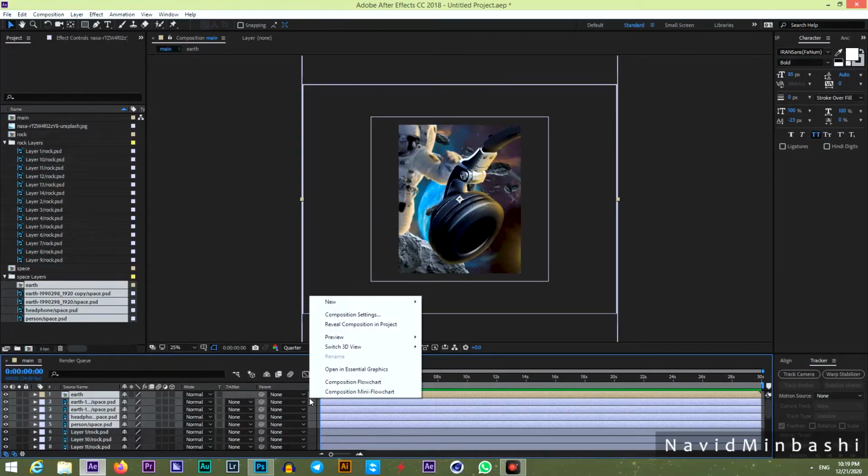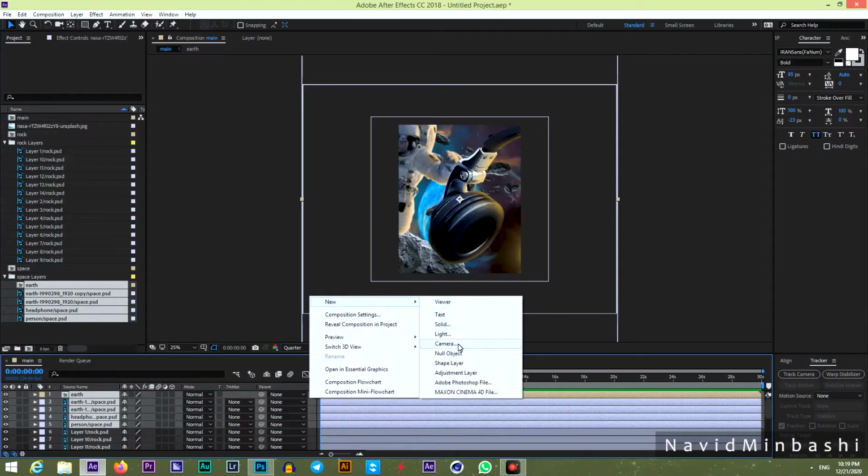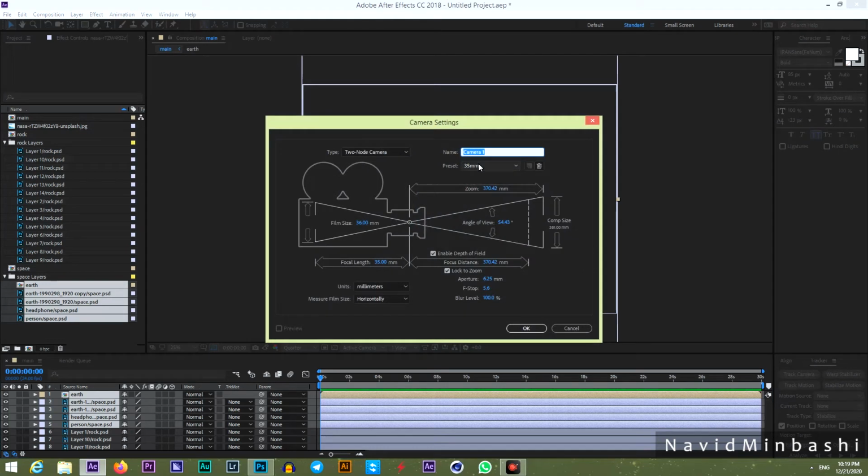So the next step is pretty easy too. What we need is to bring a camera. So right click here, click new, click camera. I think 35mm is perfect, click OK. Guys, a disclaimer. I might be doing this the wrong way or there might be an easier way. So this is my method.